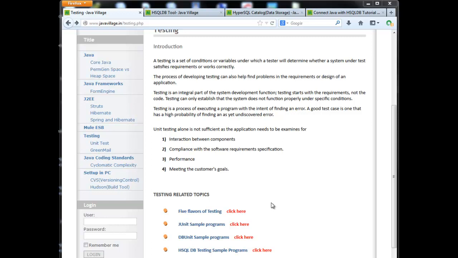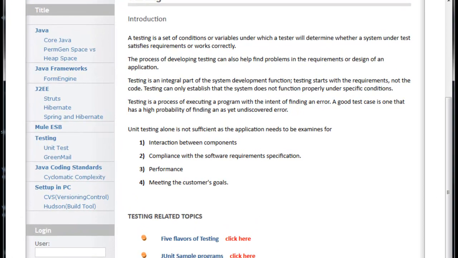We have seen how to write test cases for Java and how many ways we have to write test cases for Java. And in the first class, we saw the advantages of writing test cases and how many flavors we have in test cases. Second, we went to a JUnit sample program, and then we covered DBUnit sample programs. You would have seen in my previous examples why we need DBUnit. It's specifically for databases. Then we'll go to the HSQL DB testing sample programs.